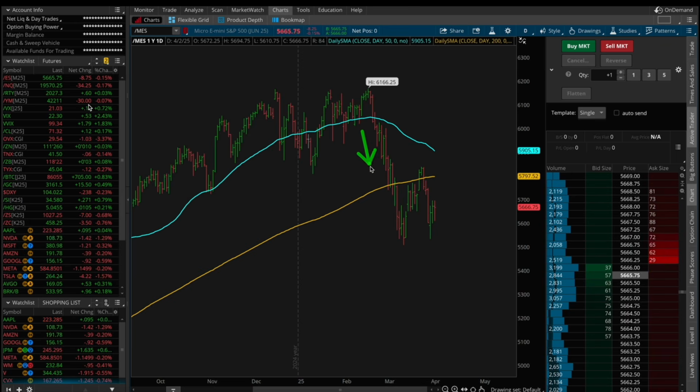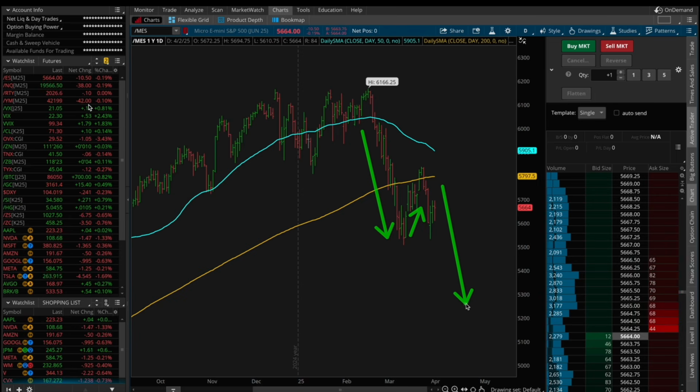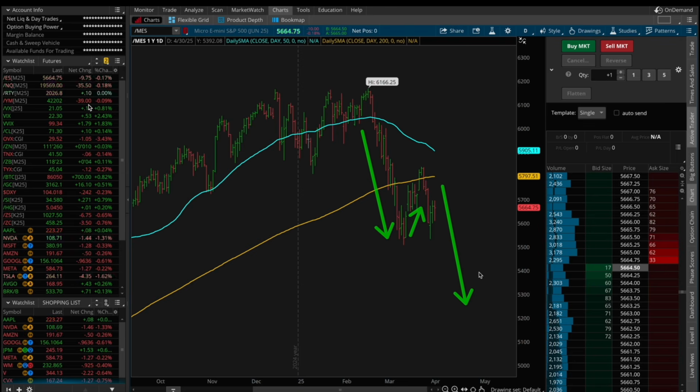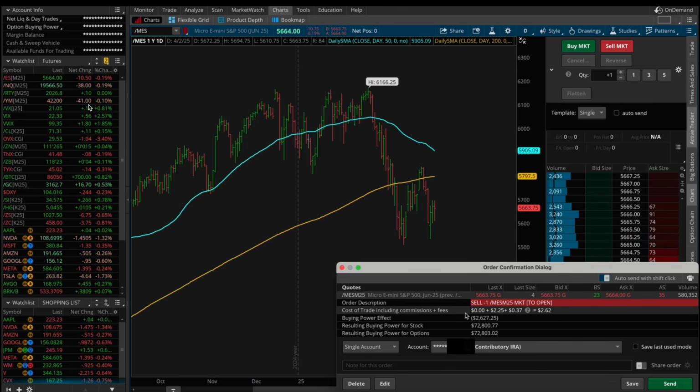I'm in my IRA account here, and we can see that the S&P 500 has sold off dramatically over the course of the last month. We've recently bounced, and it looks like we're giving up that bounce today. So my assumption is that the market is going to go down, and I have other positions in my portfolio that are long. So let's just put this trade in and see what happens.